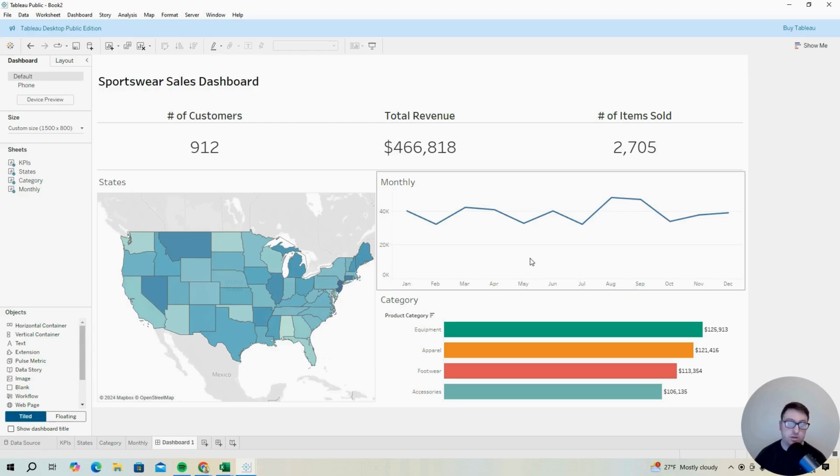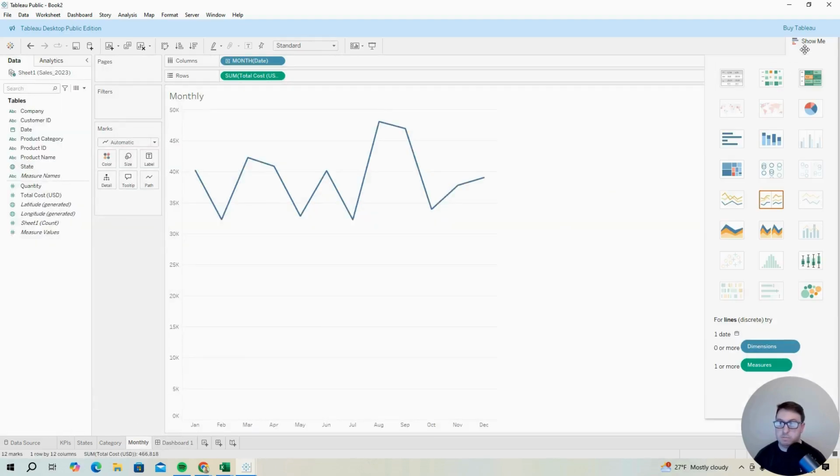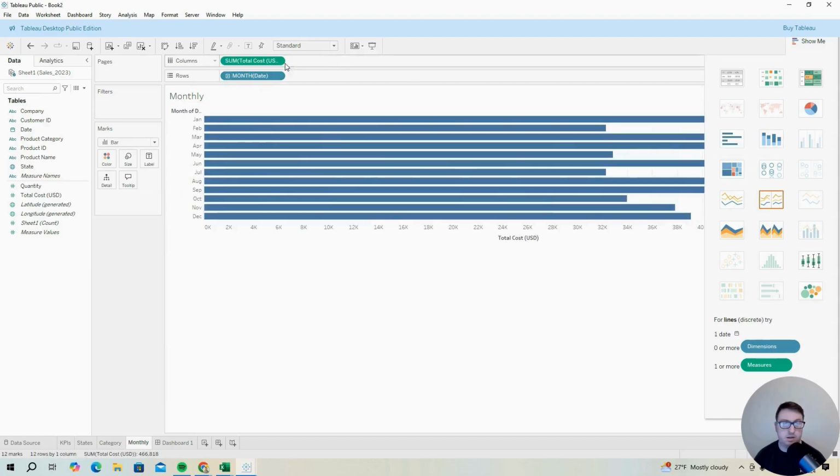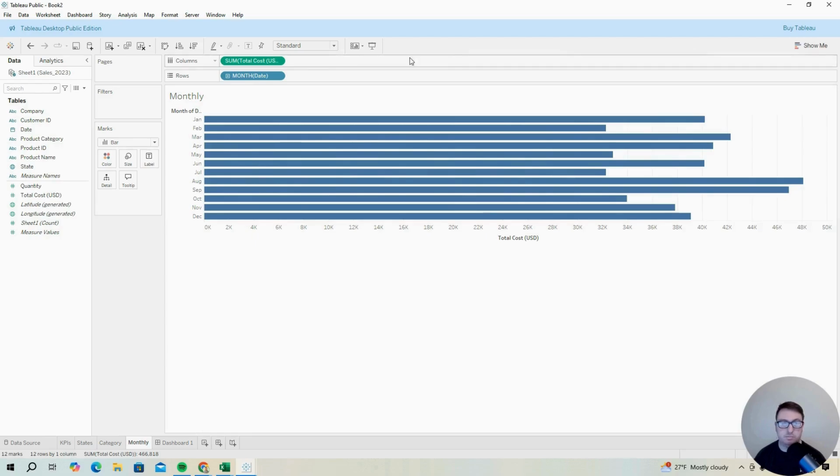So what I'm going to do really quickly is go back to monthly. I want to make this into a bar chart really quickly. See what happens. Okay. I'm going to just swap these.